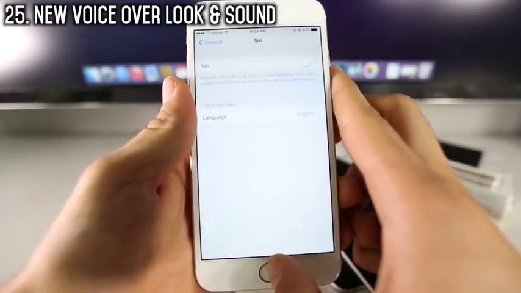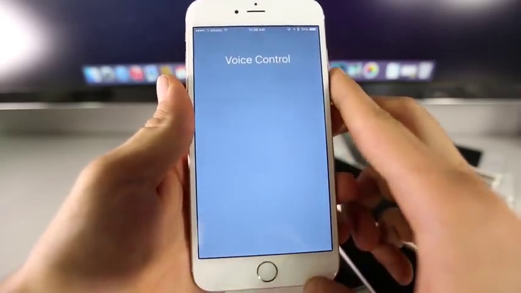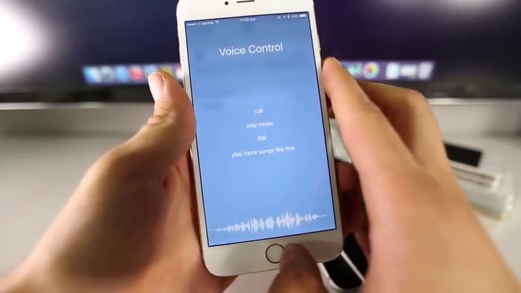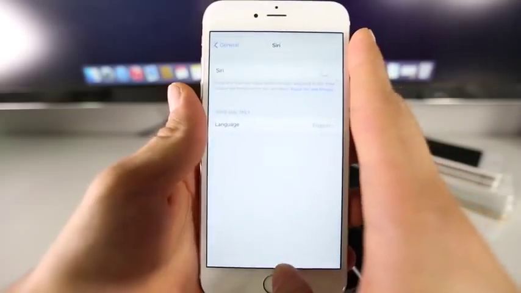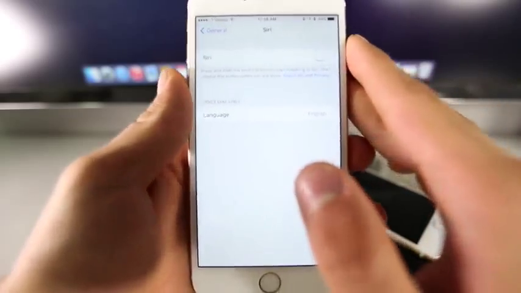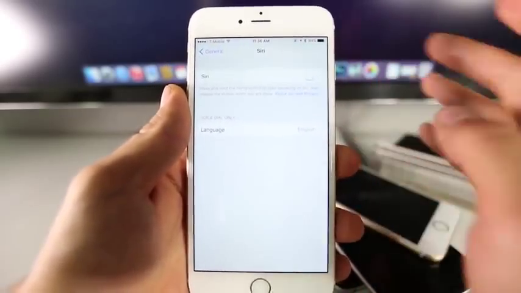And VoiceOver now has a new look and new sound. So it has this really cool animation down here. I know nobody will use this, but it has been upgraded in iOS 9, and it sounds like Siri now. It's received a lot of upgrades sound-wise from Siri.